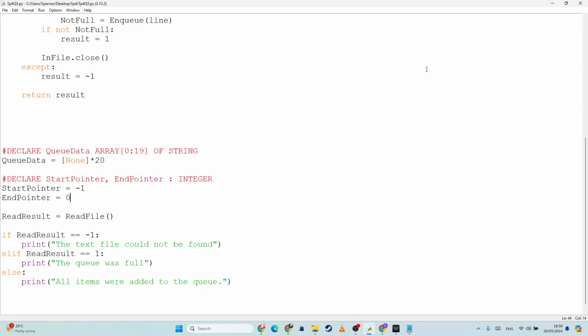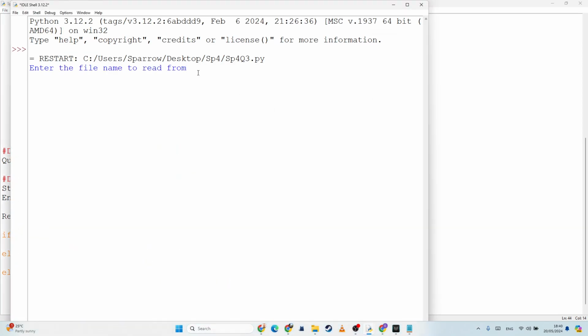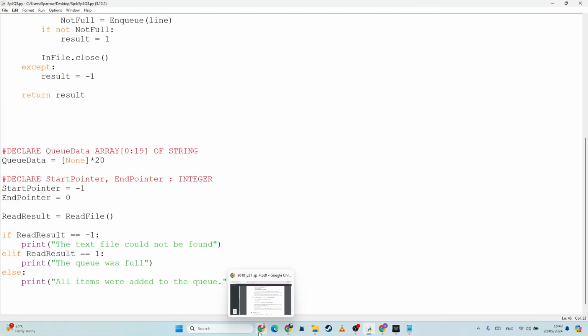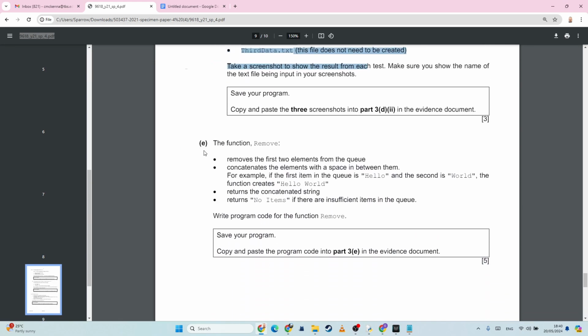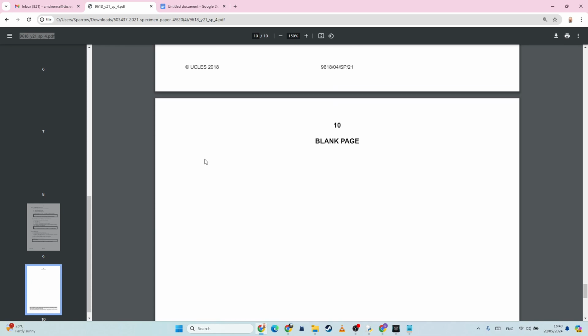And then the last one was just a non-existent file. So I think it said third data, something like that. The text file could not be found. Yay! So that has been successful. And I take those screenshots and I put them into my evidence doc. Done, done, done. And we're almost there. One more question.